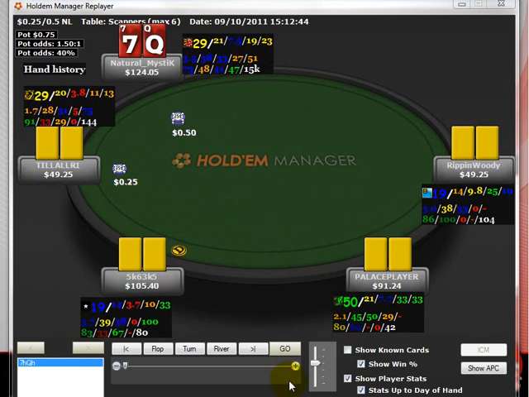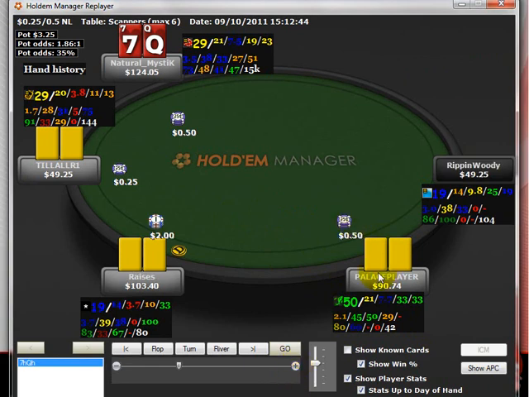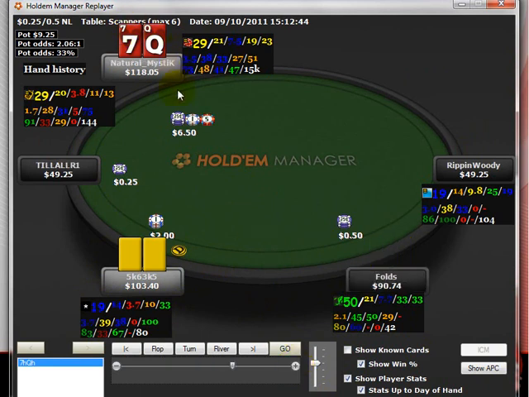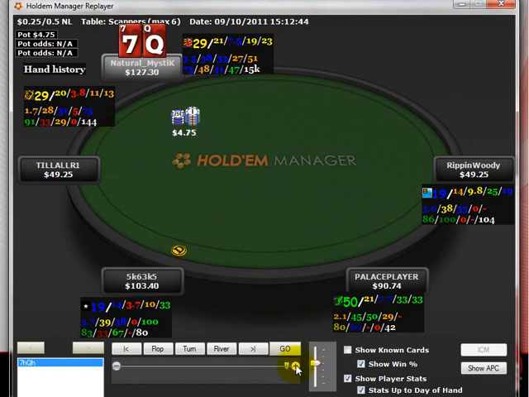So here again is another similar example. Fish limps in, pretty aggressive reg ISOs, and you have queen seven suited in the big blind. Definitely, since it's a hand that we're not looking to call and play post flop, we're looking mainly to steal pre flop. We re-raise and you can take down the pot.